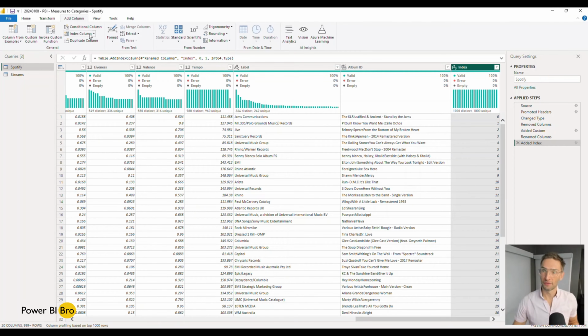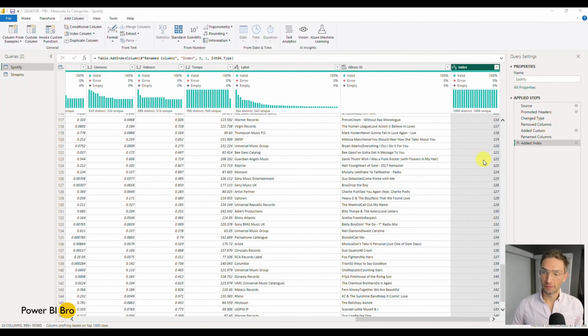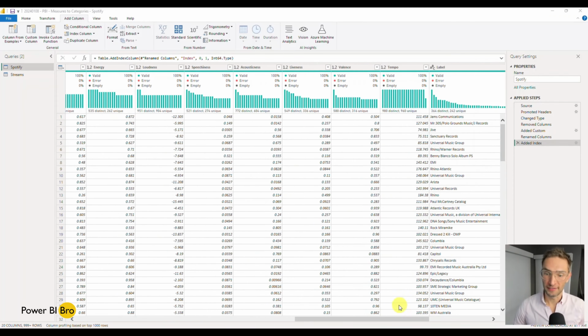Now we have an index. This is going to be on the right-hand side. Let me turn this on so we can look at it together. Right here, on the right-hand side, we have an index column. This is going to assign a value to every row in this data set.